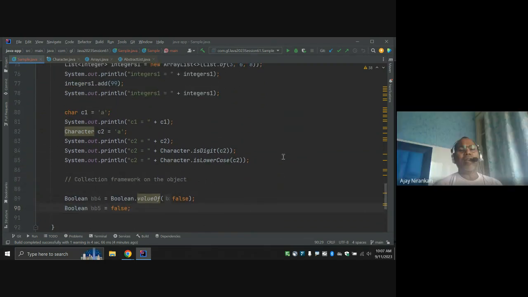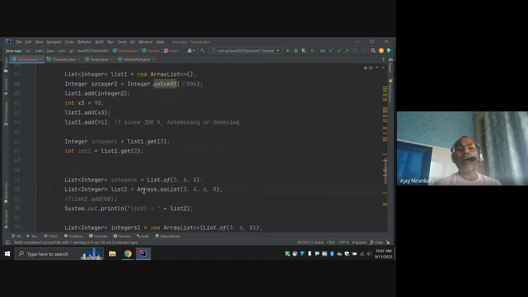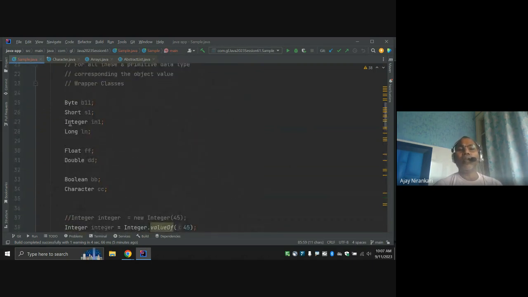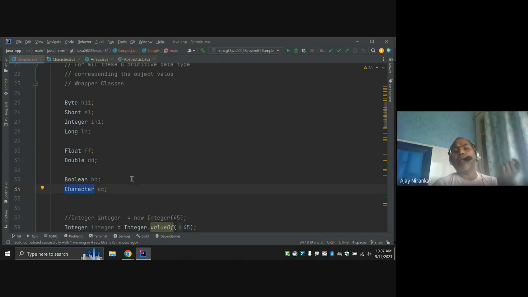And now, whenever you want to do any kind of character processing, like checking is digit, is uppercase, is lowercase, try to use this class's utility methods. Similarly, all these classes have utility methods: Integer, Long, Float, Double, Character. So whenever in future you do any kind of character or string processing, use the Character class.